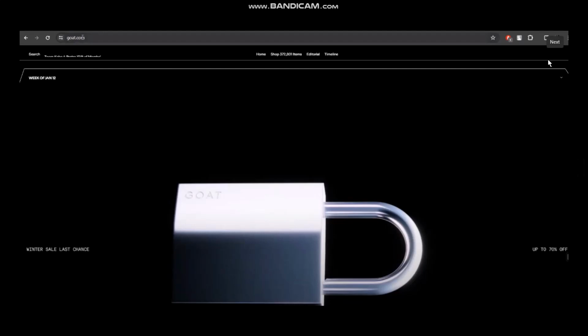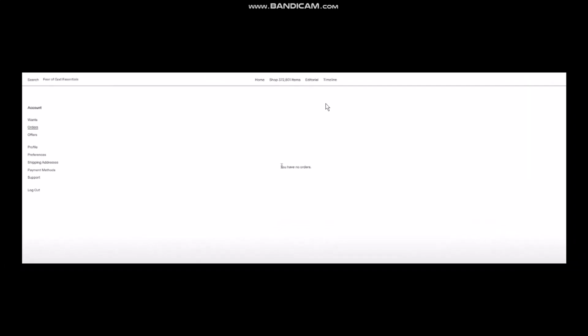Tap on that, and once you have logged into your account, what you need to do is click on that account and you'll get this drop down option with wants, orders, offers, profile, preferences, support, and lookout. Simply select orders, and once you select orders, you'll be seeing this kind of page. Now if you have ordered something, your orders will be displayed right here.